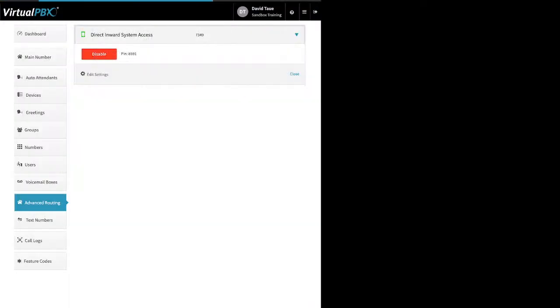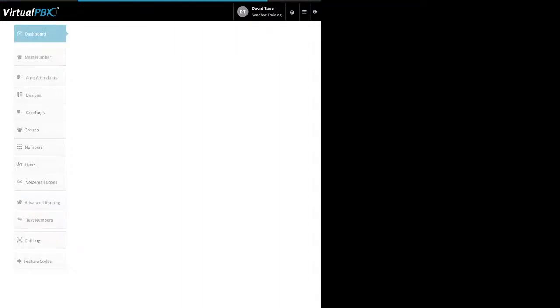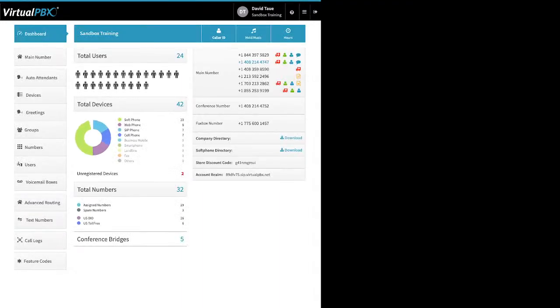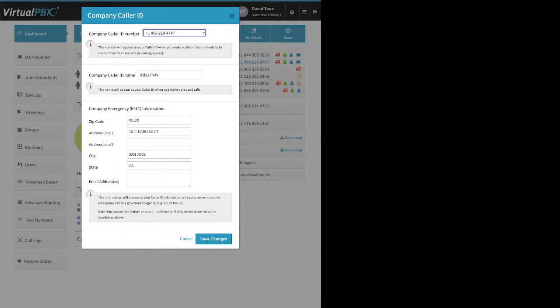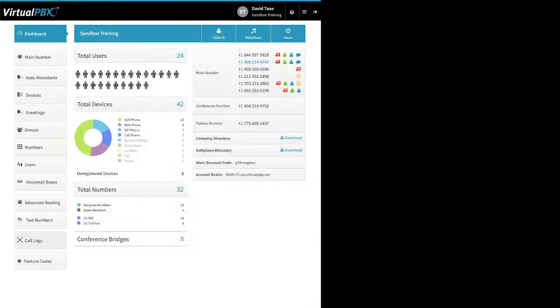Now I disable this because I don't want other people to access this feature. And again, the caller ID that shows up when you make that outbound call, it's this phone number that you selected under your caller ID.